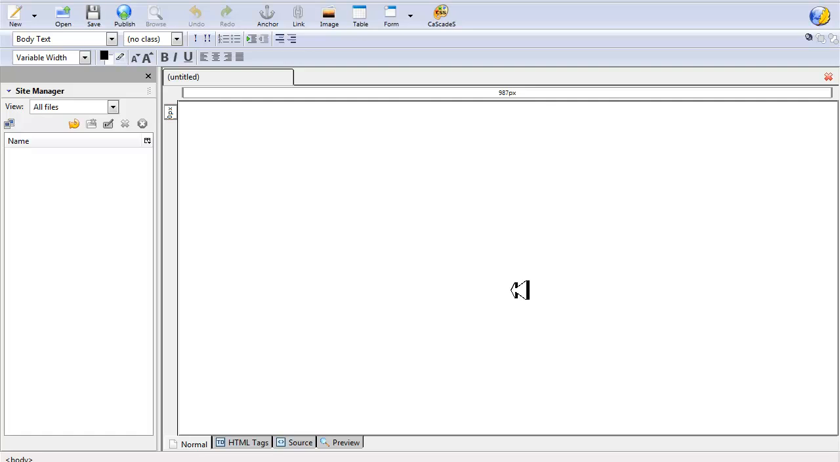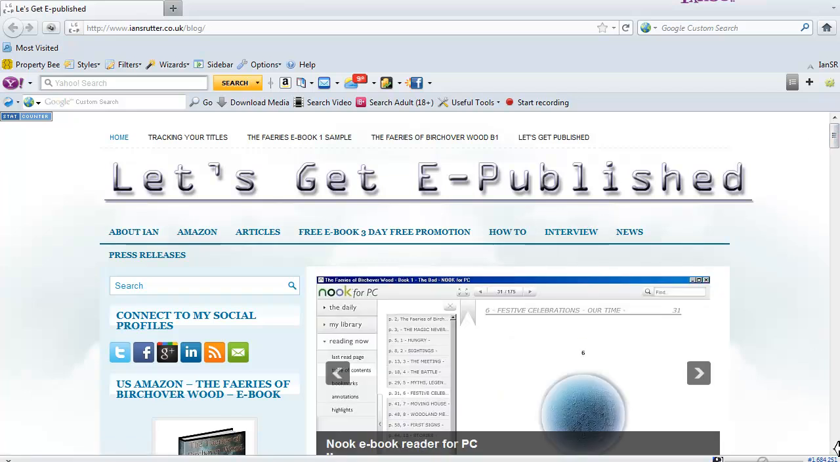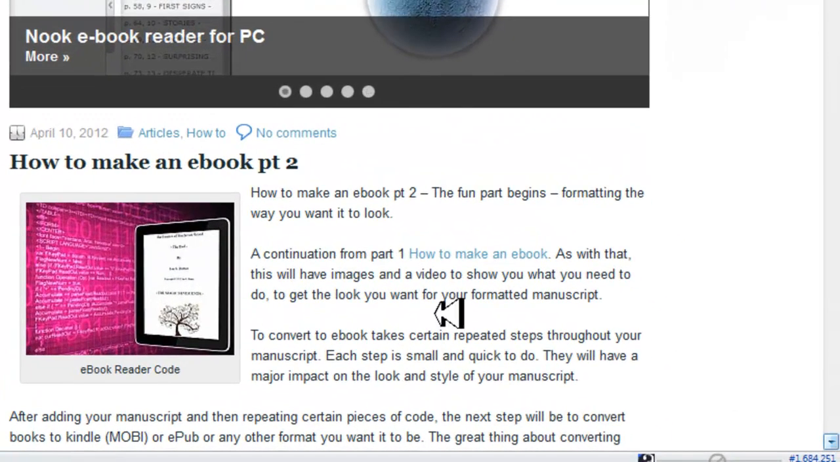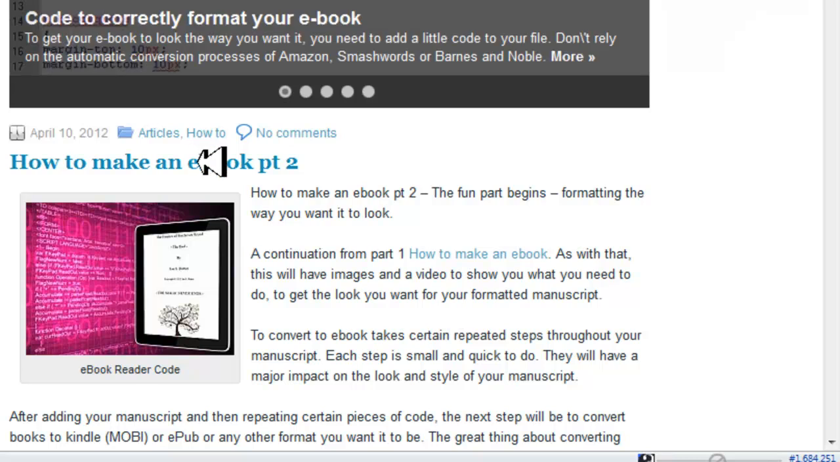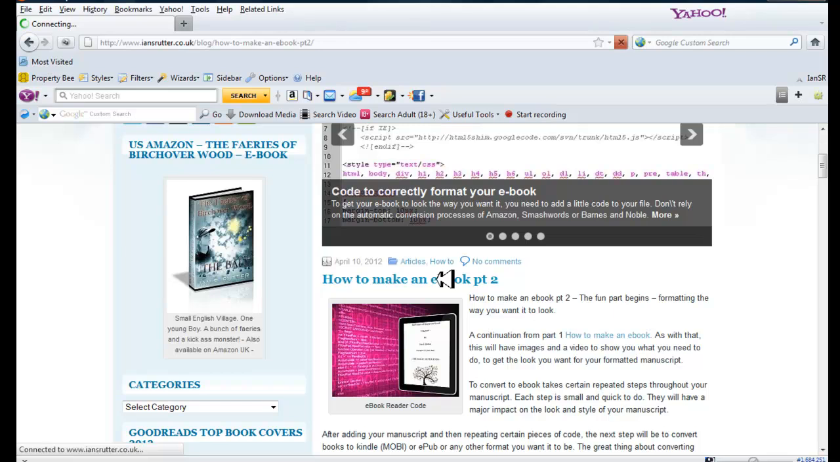So first of all, I need you to have your Composer HTML editor open so it's ready to import a file. Once you've done that, have your browser open to my website. And then when you scroll down, come to the new article, How to Make an Ebook Part 2. Just click it and there we will see the images and a new HTML file that you need to download. The new HTML file is called example-code-version 2. What it has is the code that will help you format your title and your copyright notice.